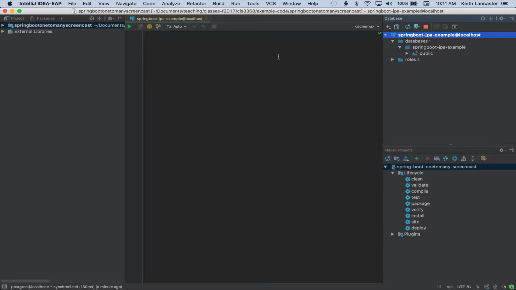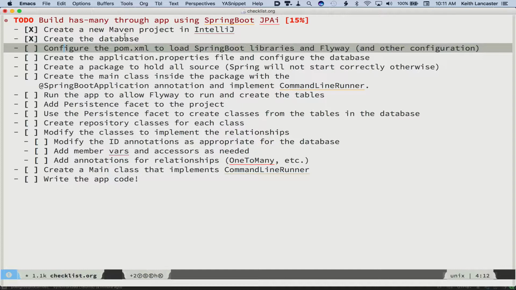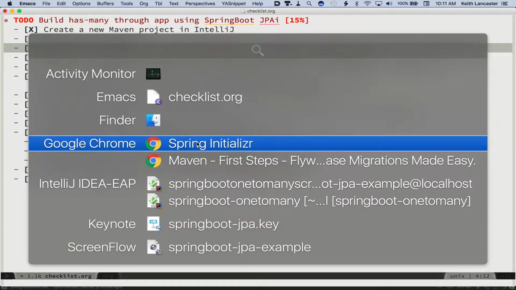Okay, so let's go back and see what the next step is. All right, so we got this done. So now we need to configure the SpringBoot libraries by filling out this POM XML file. And we need Flyway as well. So let's go do that.